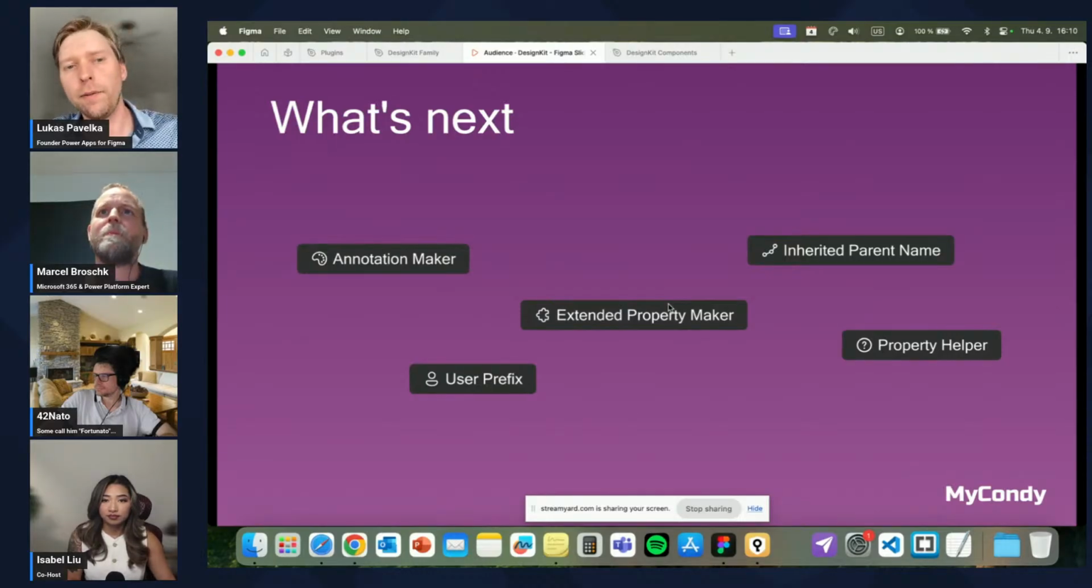And what's next? The next step for this plugin is to make a much bigger project with much more functionality for you. I will have annotation makers, some more prefixes, some property helper. So everything you see in my demo, then you will understand what it means for the future. But this is the base overview of the plugin.